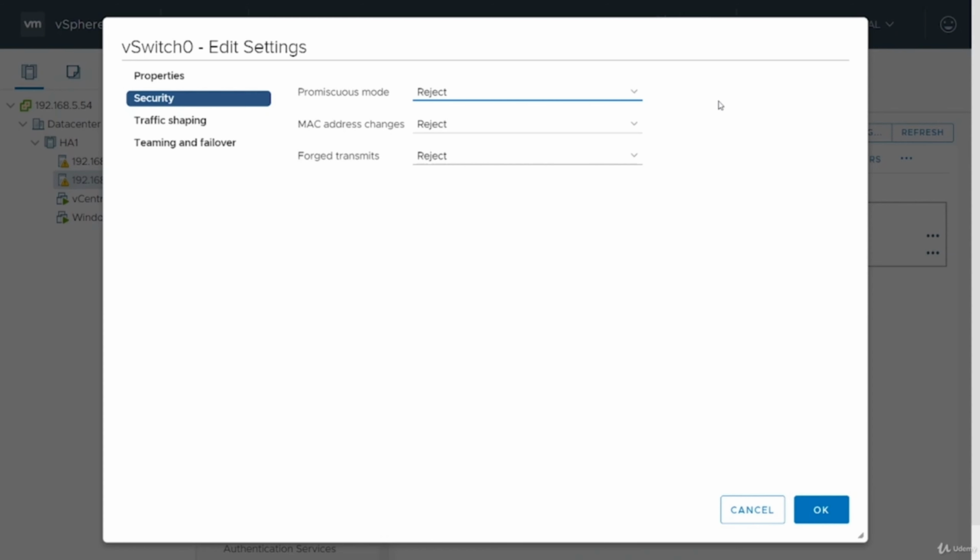And forged transmits allows the virtual machine to send traffic using MAC addresses that do not match its own MAC addresses. Again, you'll normally leave that to reject. There is one other scenario under which you might need to turn all of these to accept, which is if you're doing a lab environment within nested virtualization, which is exactly what I am doing. On my parent host, where I'm running my 4 VMs, including the 2 ESX hosts that I'm running these labs on, I've had to set all of these to accept.